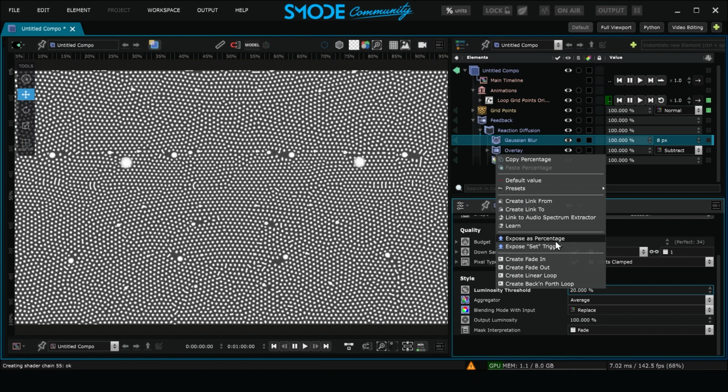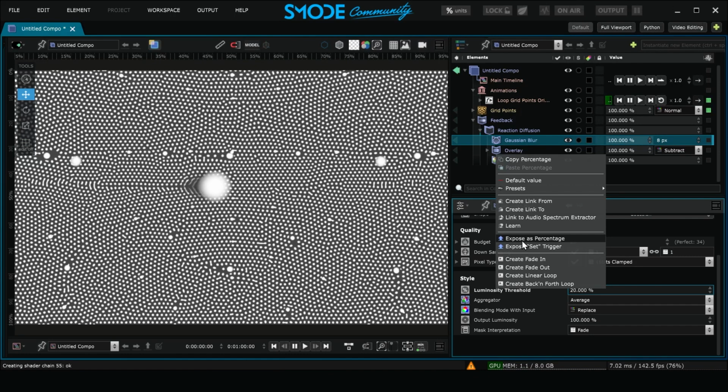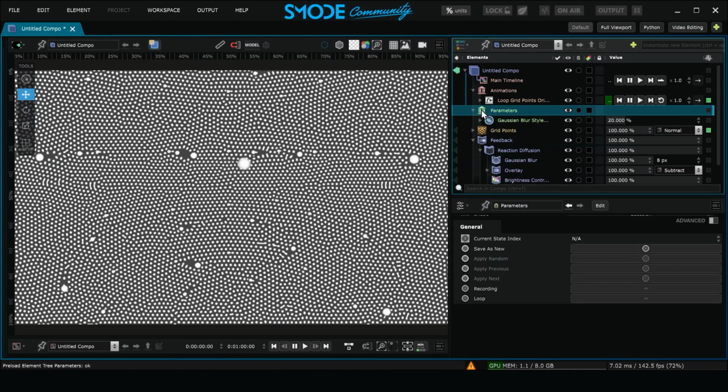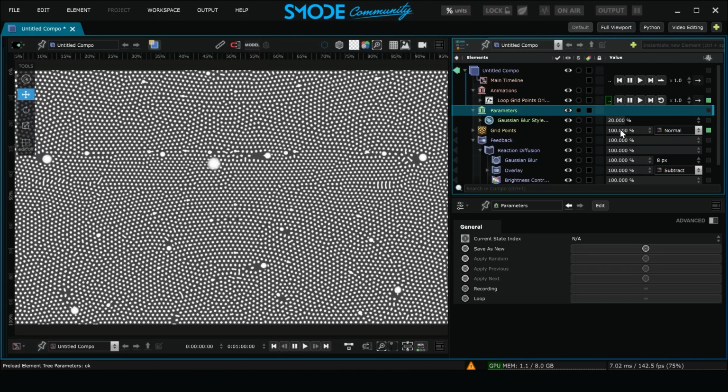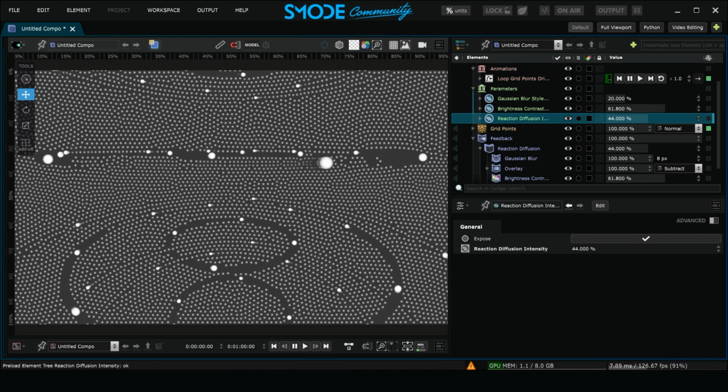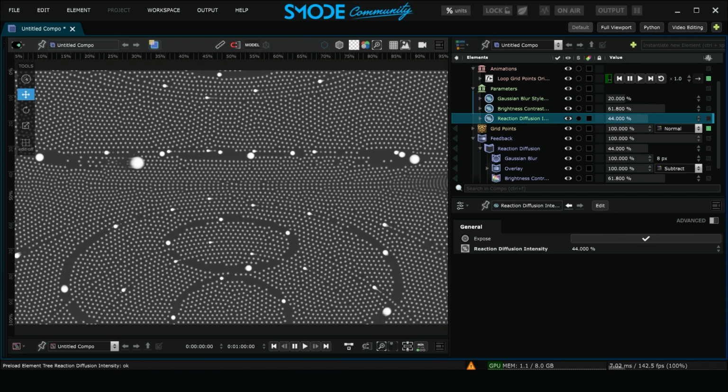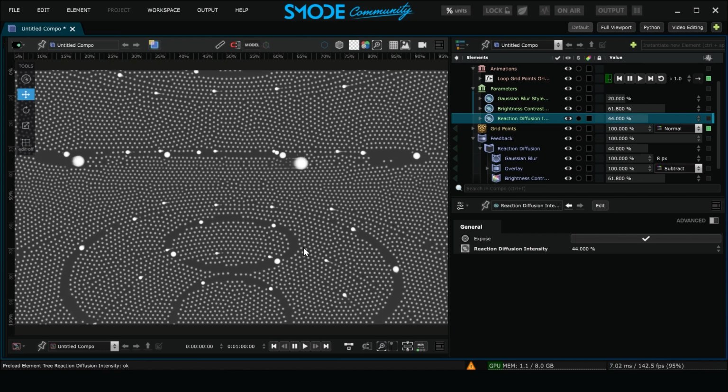I just right-click on the parameter and choose, which creates a bank of parameters that will enable an easier access to the parameters of interest. By playing with these different parameters, I can create different reaction diffusion effects.